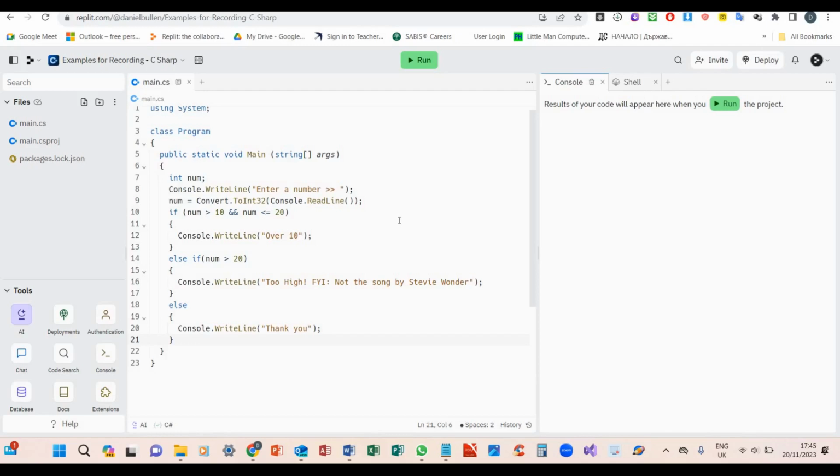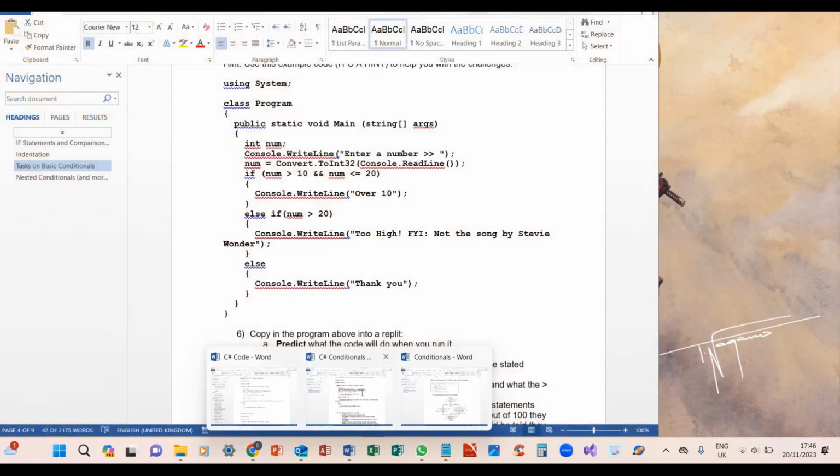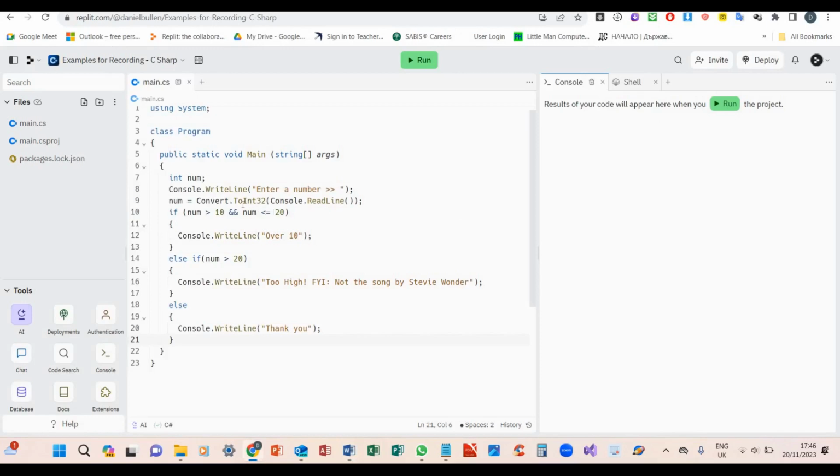So without further ado, I'm going to go into part 2 of my C# tutorial. This is the type of thing we're going to be looking at today: if, else if, and else. So far we have a basic task. We need to predict what the code's going to do when we run it, and run it to see if the prediction is true. So I think if I type in 10, it's going to say thank you.